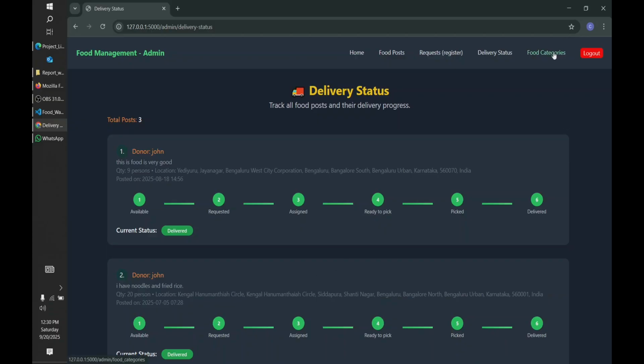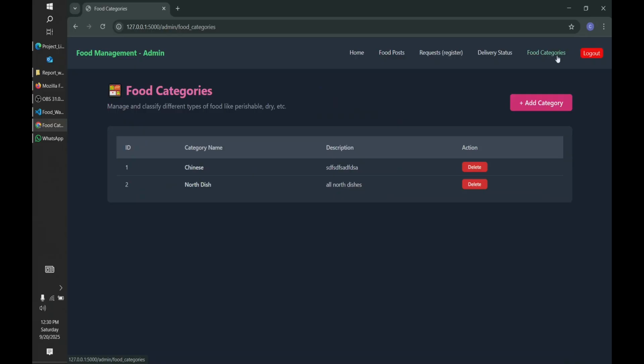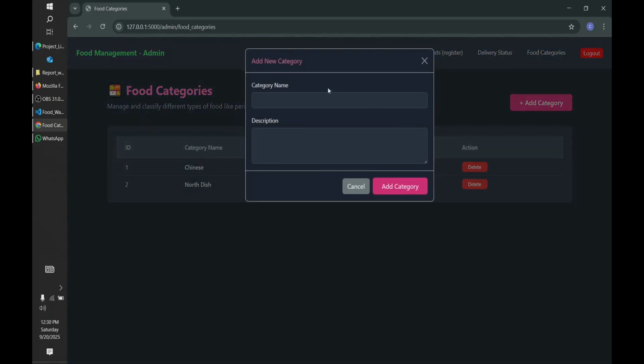Fine. The very primary thing here is the food category. On this side, as you can see, the admin will be adding the food categories. Here is the option to add the categories.